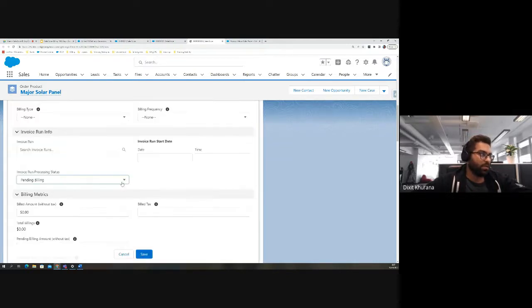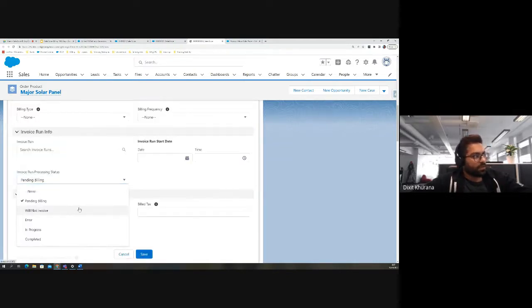Okay, so now there are a lot of values. Will Not Invoice means this order product doesn't transform into an invoice line, and this value will be updated by billing itself. Okay, now let's suppose on your billing rule you have set it to no, right?